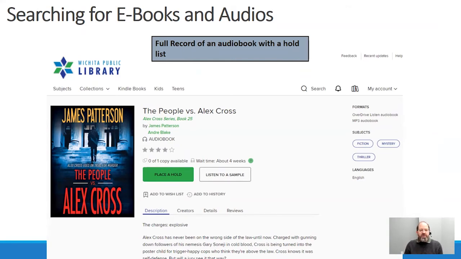And with the books on hold, I'll point out that down here, it does tell you what your wait time is looking like. And that's, of course, an estimate because people can return things early. But it will tell you how many copies are available and how many total copies there are. And then it will give you an estimated wait time in weeks.